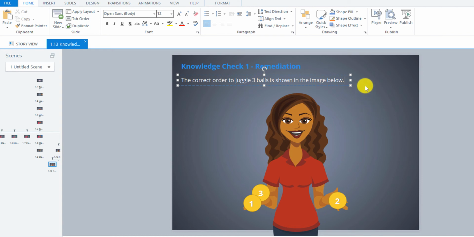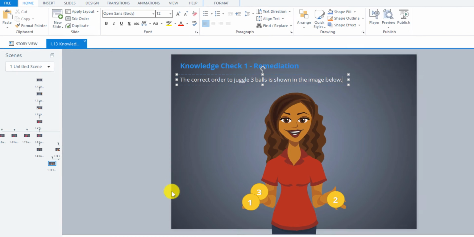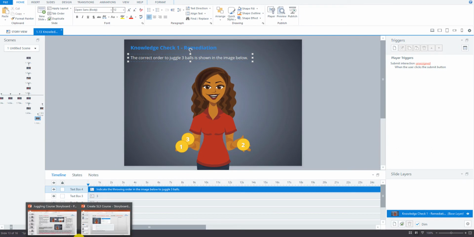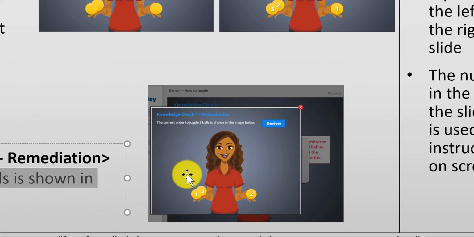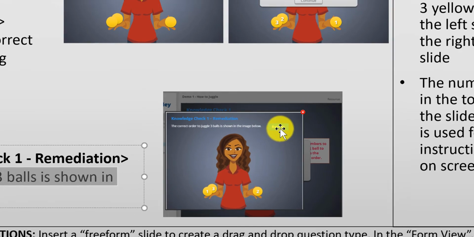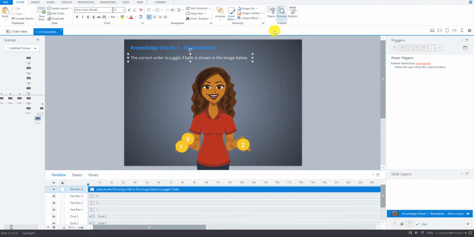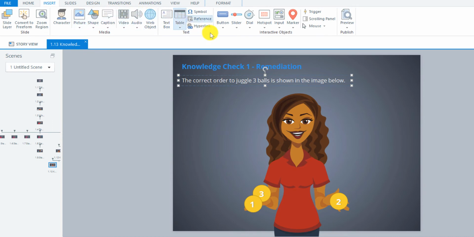And now we need to put in a little review button. So if you go back to the storyboard, you can see that this light box slide that's going to show the answer also has a little button here to review, so that when they click it, it will go back to step 4, which will show the order that they should be throwing the balls. So we're going to create this button right now. So you can either go and insert a new button and start from scratch, or you can copy one from a previous slide. So let's go back to step 4.